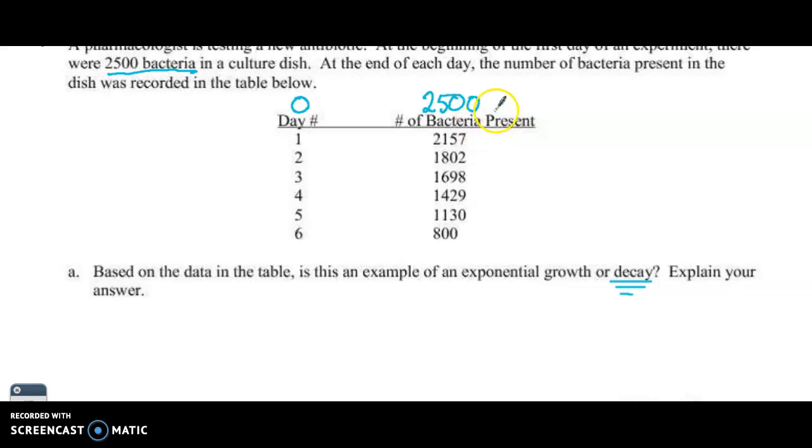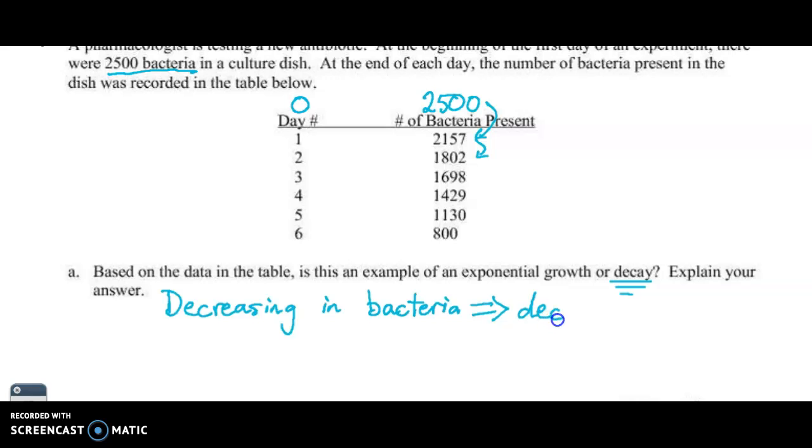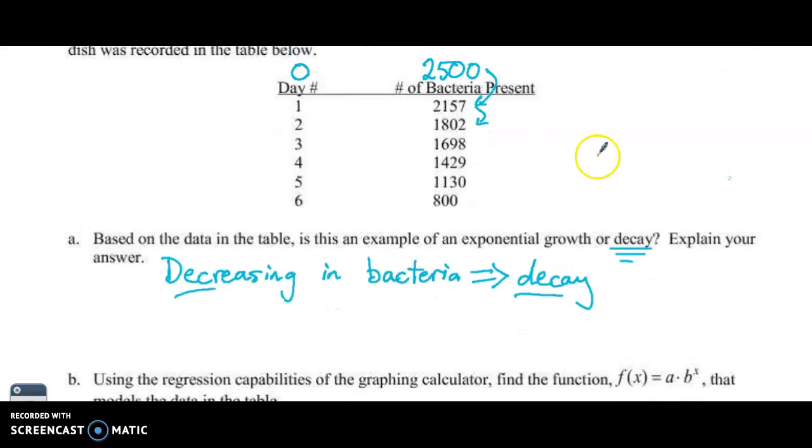Because as you look from one number to the next, we are decreasing, and that's the whole premise of exponential growth versus decay. If we are decreasing in bacteria, or in any situation, that's what makes this an exponential decay problem. So decreasing, decay.